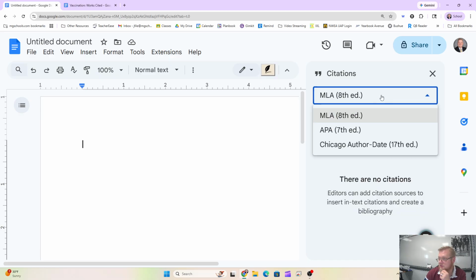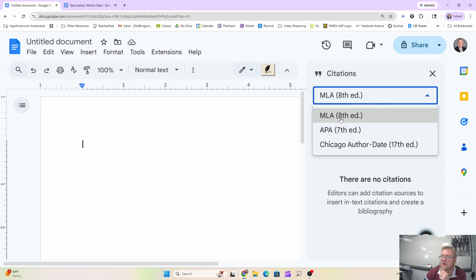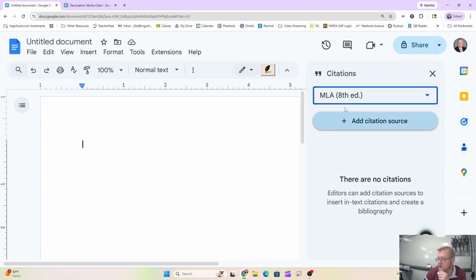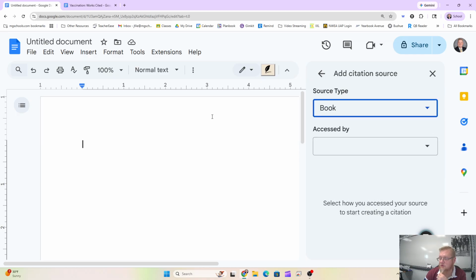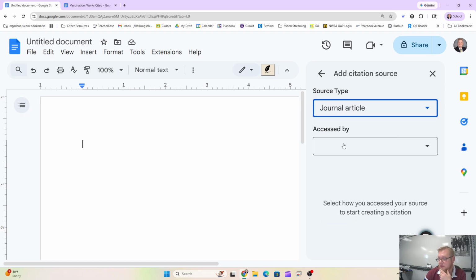Make sure that this is set on MLA. We're actually on the 9th edition of MLA, but for some reason Google only has the 8th edition available here. So we have that set on MLA 8th edition. Hit Add a Citation Source. All of the articles I'm giving you are journal articles. So what we want to do here, this is set on book. We want to change that to journal article.